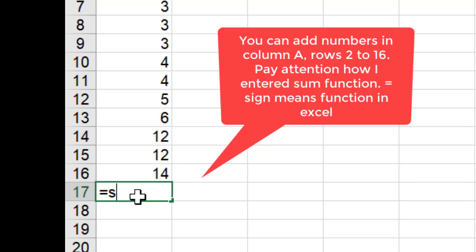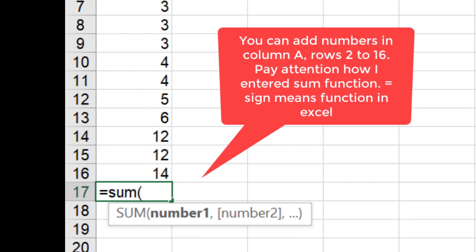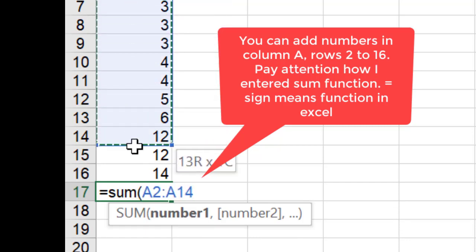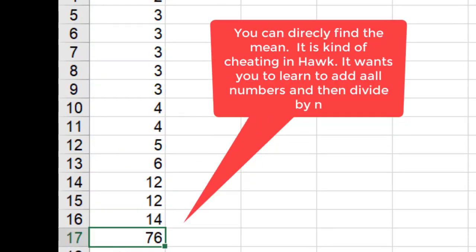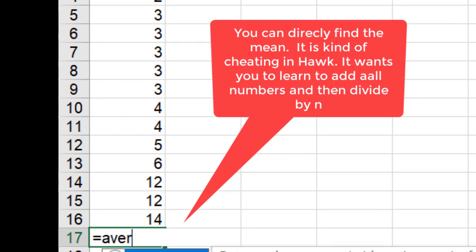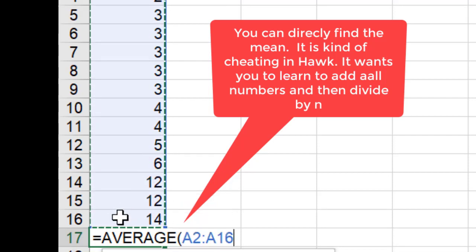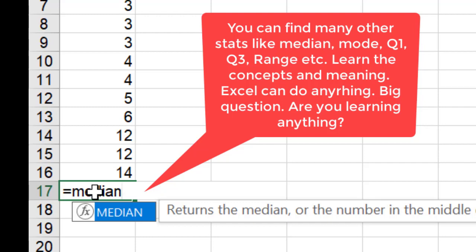Now learn how to add numbers, like a sum function. You know, in Excel, you always start with an equal sign and then highlight the rows which you want to compute. For this data set the sum is 76, or you can find the average directly. Similarly, you can do many other functions like median, mode, quartile, standard deviation, etc.